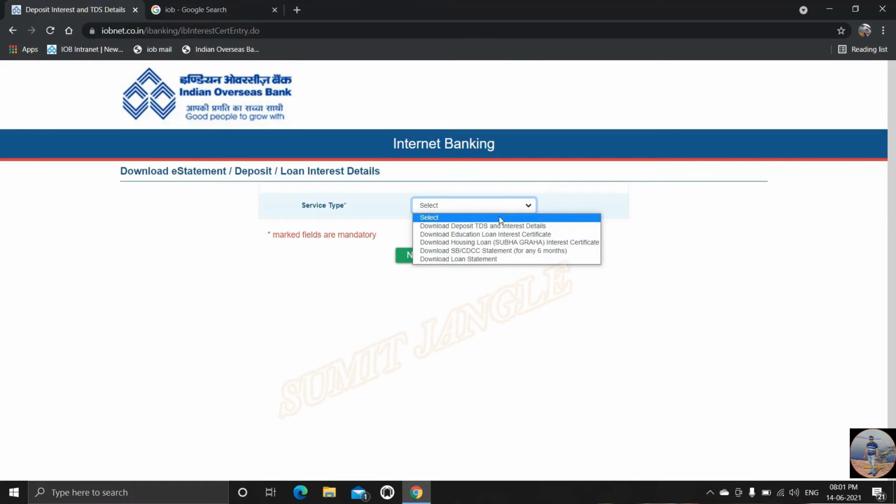If you check, the first thing is download TDS deposit and interest details. Means if you have FDs in Indian Overseas Bank, you can simply download your TDS certificate from this option. Interest certificate for education loan, housing loan interest certificate, all these things you require while filing ITR.